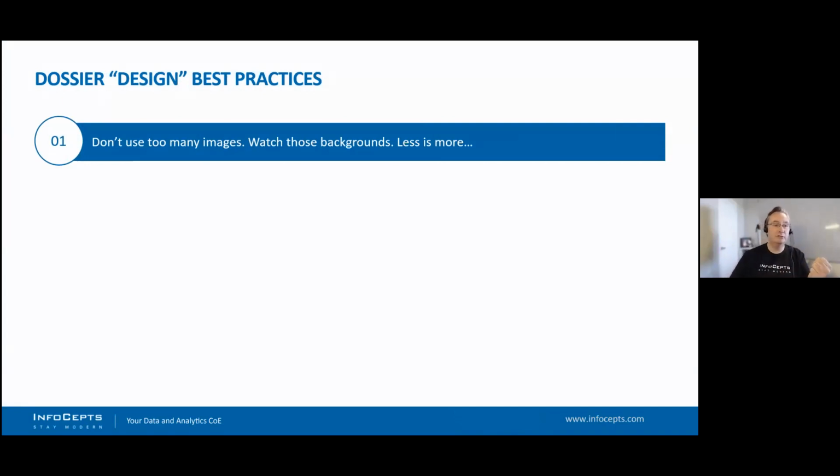The inclination is to use lots of images because you can do freeform, you can drop images in there. Just watch out, don't put too many in there. Don't make them too complicated as backgrounds because they'll make it difficult to read the message on your dashboard. Less is more with backgrounds and images.